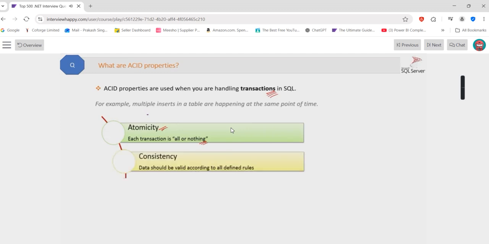The second character of ACID is C, which stands for consistency. It means all data inserted or updated should be of valid data type and follow the rules and constraints defined. So whatever data you are trying to enter in your tables should follow the constraints, whether it's a not null constraint, a primary key constraint, or a unique constraint. So your data should follow those rules. Okay, that is consistency.